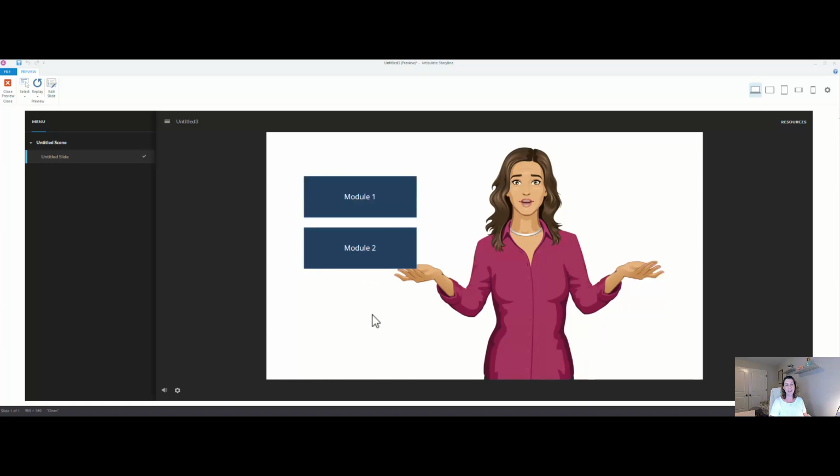All right, so that's how you create interactive buttons in Storyline. Take a look at my next video so you can see how you can add in layers and feedback.